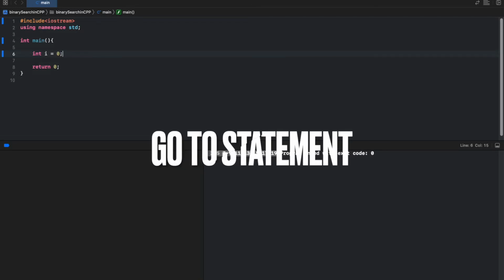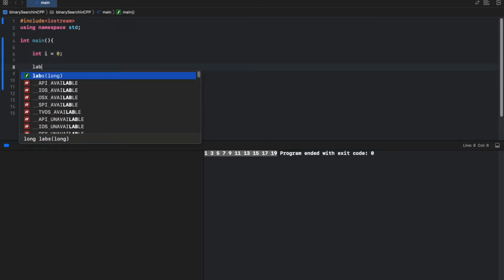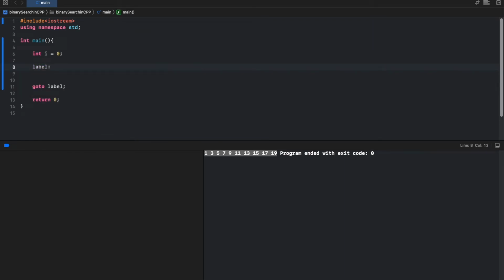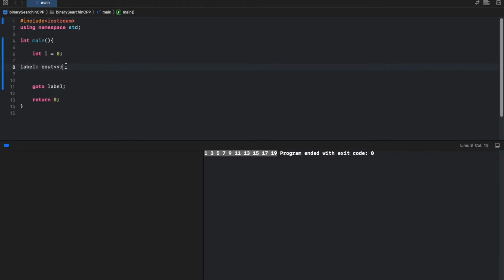Now let's see how a goto statement works. Basically goto is the keyword, and after it we create a label with any name. I have named it label, and then we write a colon, and then any block of statements, like the cout I have written there. After that we increment the value of i with i++. This is the post-increment that we saw in the previous video. You can check that out.